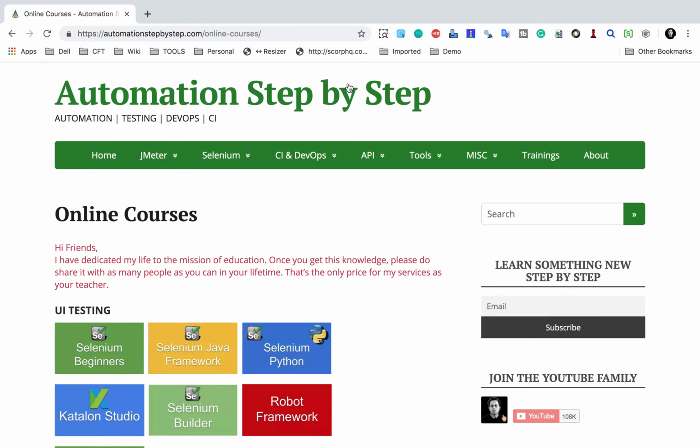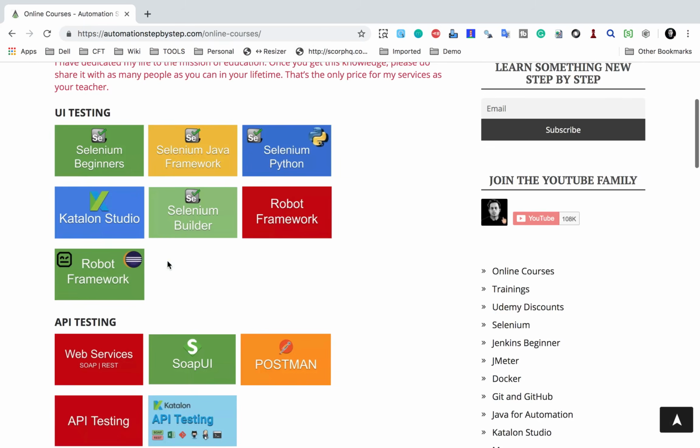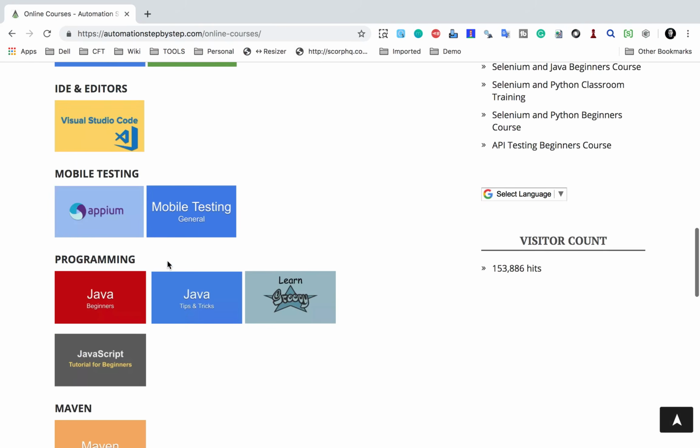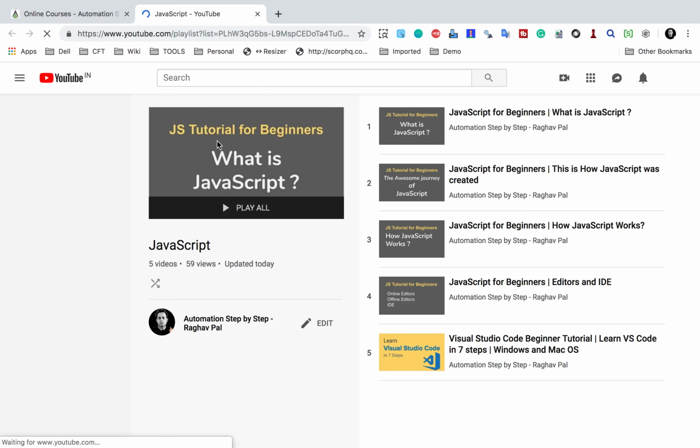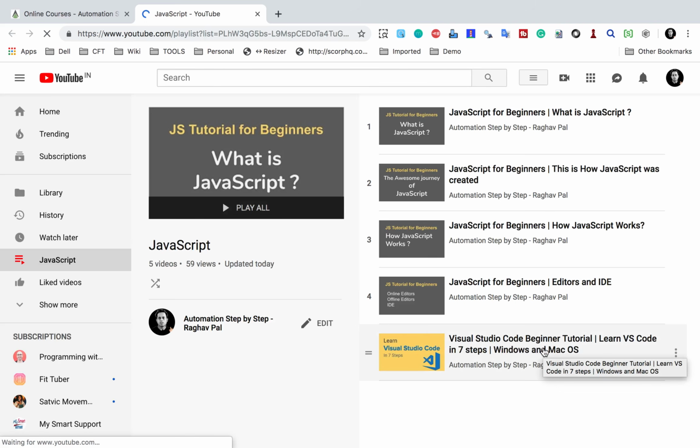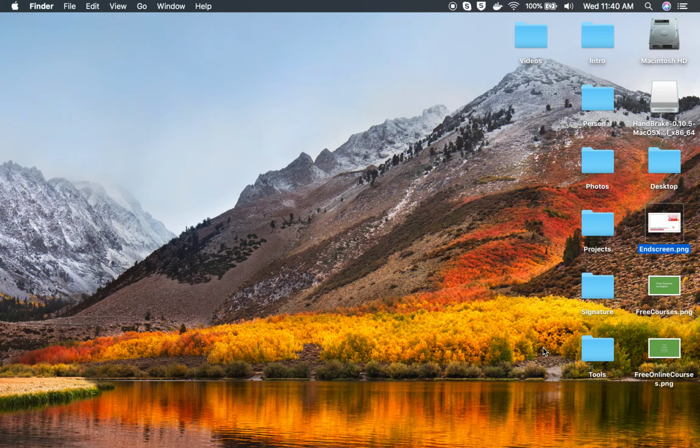And if you go to my website Automation Step by Step and go to online courses and go to the JavaScript course here, in the earlier session I have already shown you the different editors and IDEs, and there is also a video for how to set up Visual Studio Code on Windows as well as on Mac. So just in case you have not set up Visual Studio Code, you can set up this editor on Windows or Mac, any of your operating systems, and you can follow this on Windows as well as on Mac.